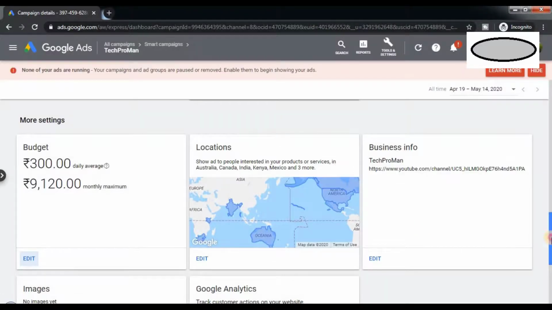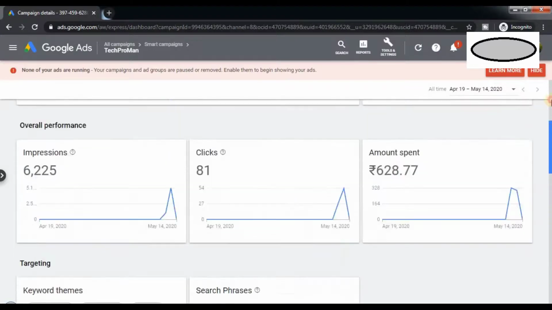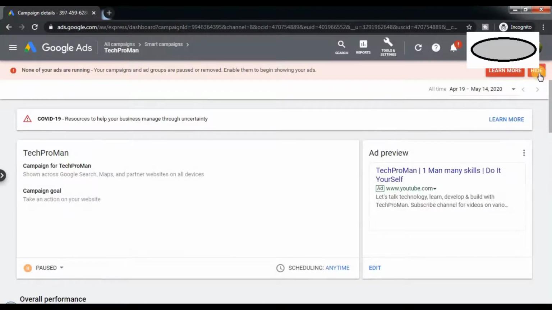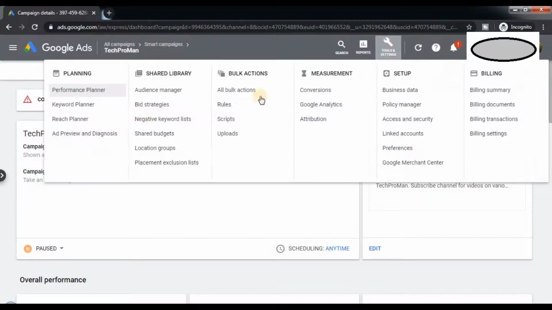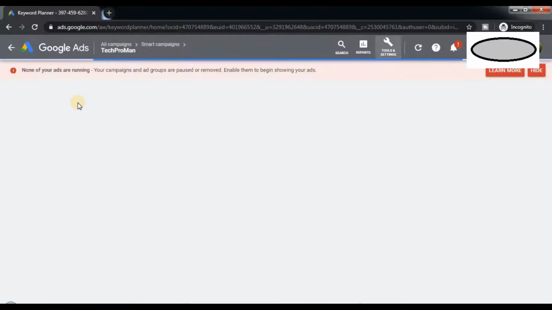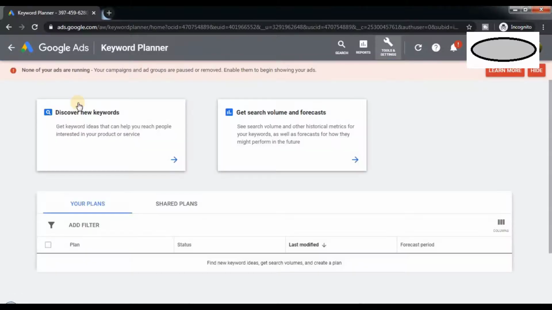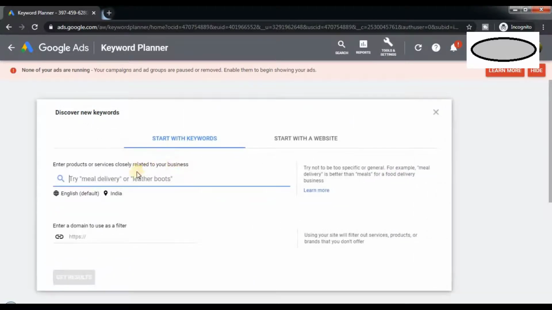Okay. Moving further, there are other tools that will help you once you've created your campaign. They can even help you if you have not created your campaign, which is under Tools and Settings and Keyword Planner. This is a very helpful tool. If the YouTubers out there are aware of TubeBuddy, then TubeBuddy actually targets your tags, and tags are nothing but keywords. The same you can have. You can discover new keywords by clicking over here. You can type the keywords and the location over here.